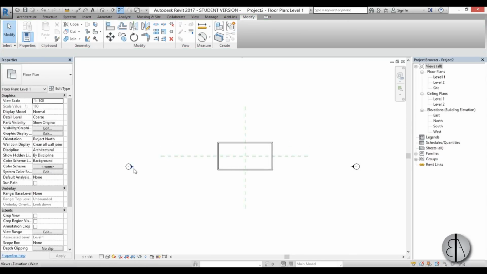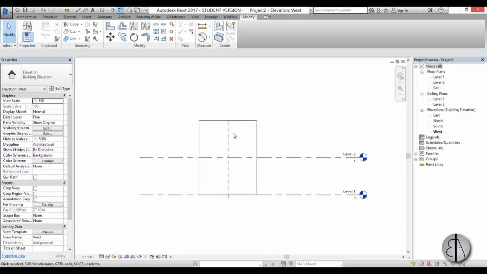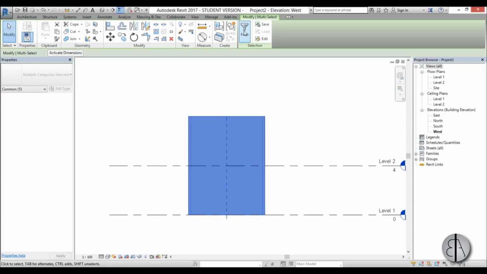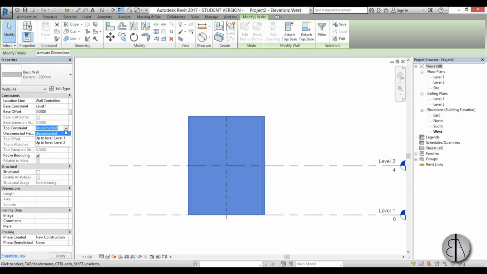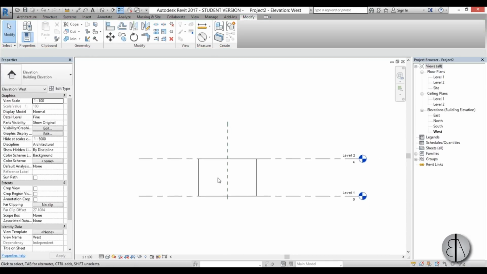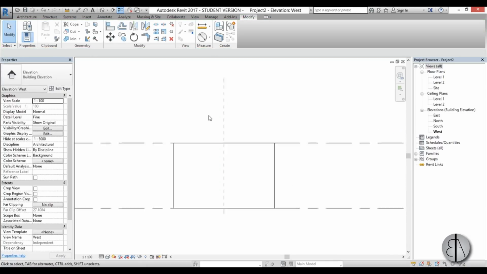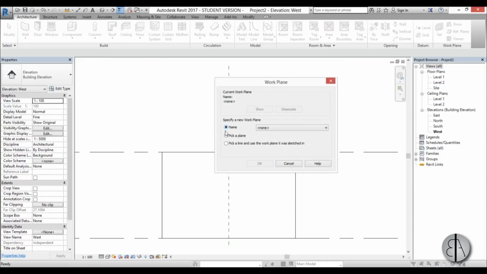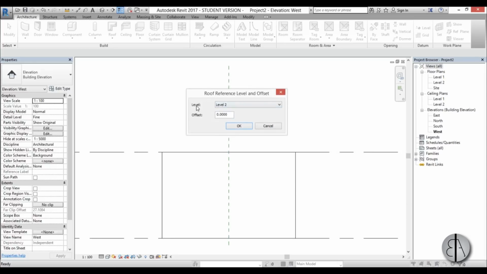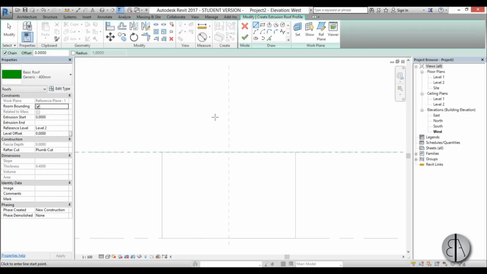Okay, once that's completed, I can go here in west elevation. Let's just select these walls. For some reason they didn't attach to level 2, so okay. Well, now that's done. Now we can start modeling our roof. So I'm going to go here to Architecture tab, Roof, open up this drop menu and go to Roof by Extrusion. I'm going to pick this work plane by name, and I'm going to choose work plane number 1. Okay, and for the level, let's leave it at level 2.